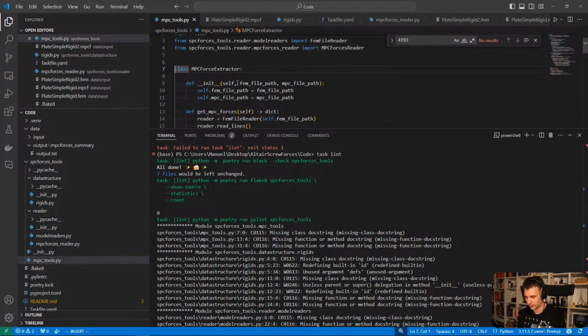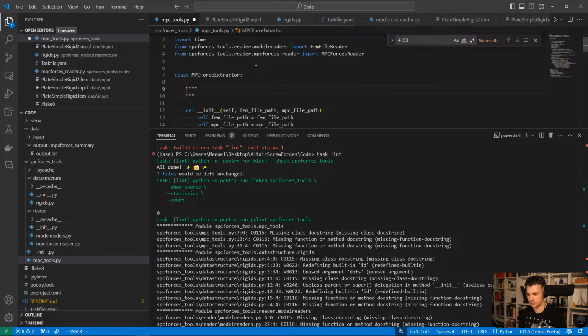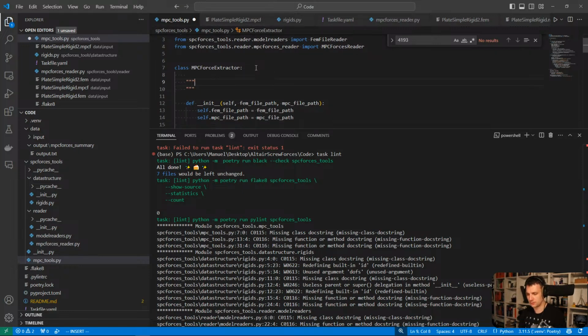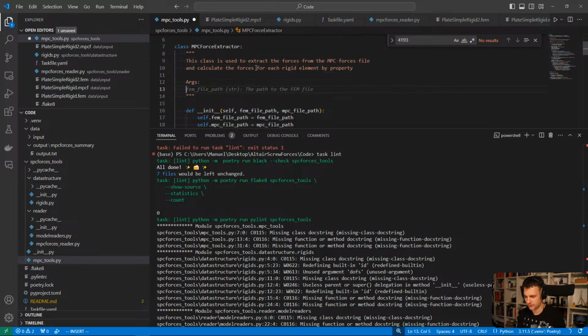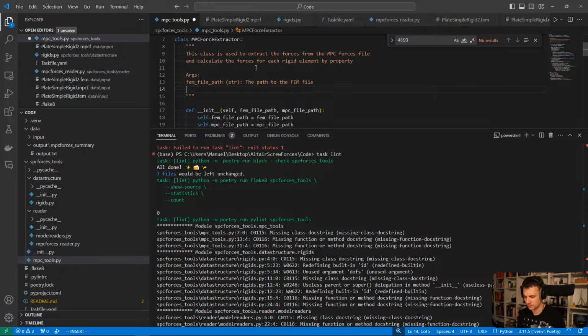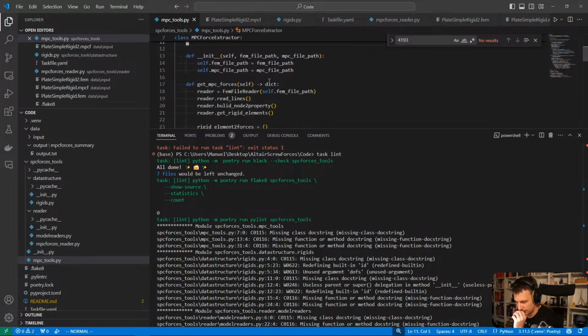So MPC tools should have a docstring. I'm not sure if it goes below or above. I think below. This class is used to extract the forces from the MPC forces file and calculate the forces for each rigid element based on element by property. Yeah, let's not get too fancy. Come on, it's just a... Alright, so this is that.